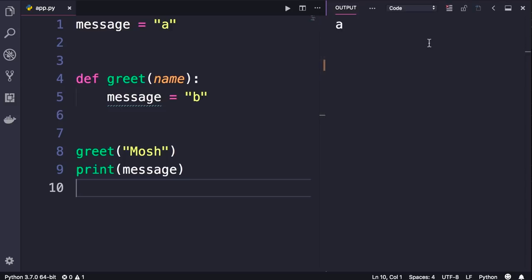We get A. But didn't we change the value of the message variable to B? Not really. Because by default, the Python interpreter treats this message variable as a local variable in the greet function, even though it has the same name as the global variable that we have on line 1. So these two variables are separate.